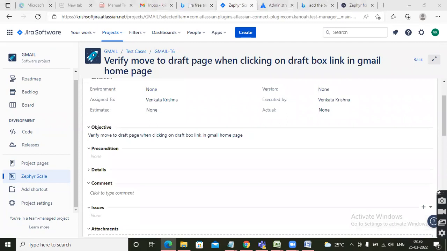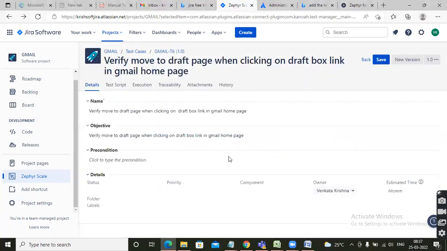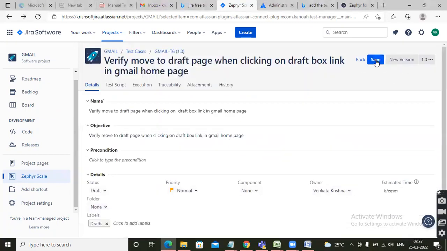Yes, we need to report it to the development team. So guys, this is the test case. I just opened it; come back here and see. This is the test case, right? Save it.